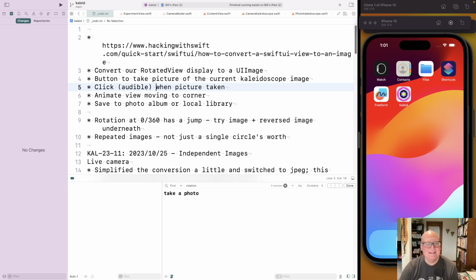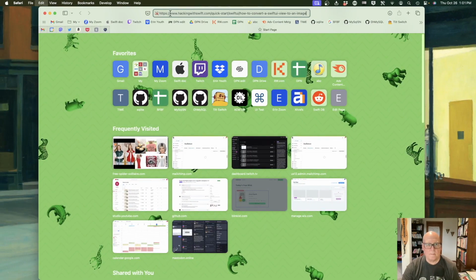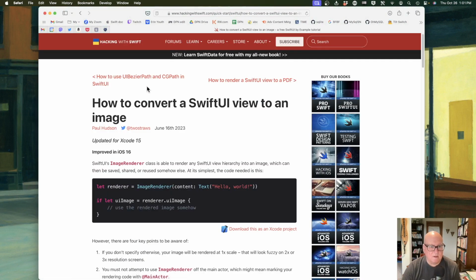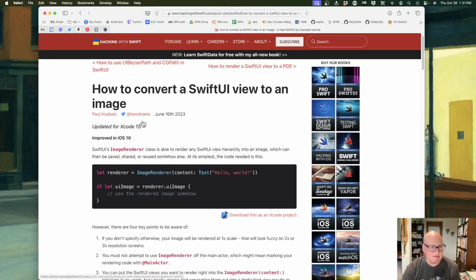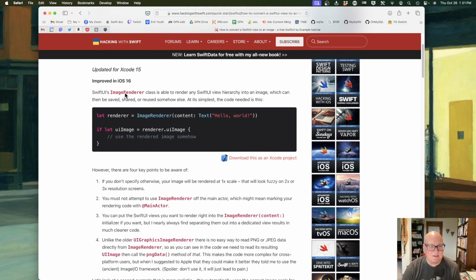We'll see. Alrighty, let's go back to this one. All right, so the great Hacking with Swift site. He points out there's an image renderer, which we found mentioned a couple other times too. If you give it a SwiftUI view in its content, it will produce an image that you can manipulate. You can get the PNG data or JPEG data or whatever.